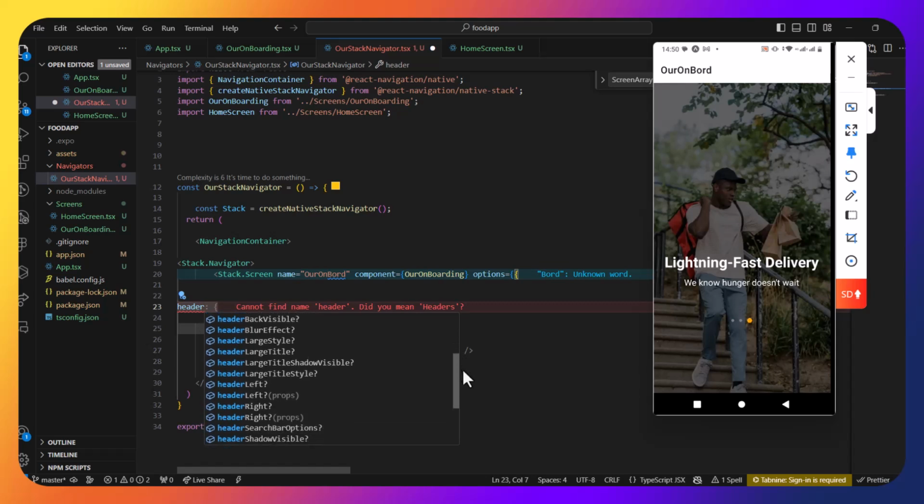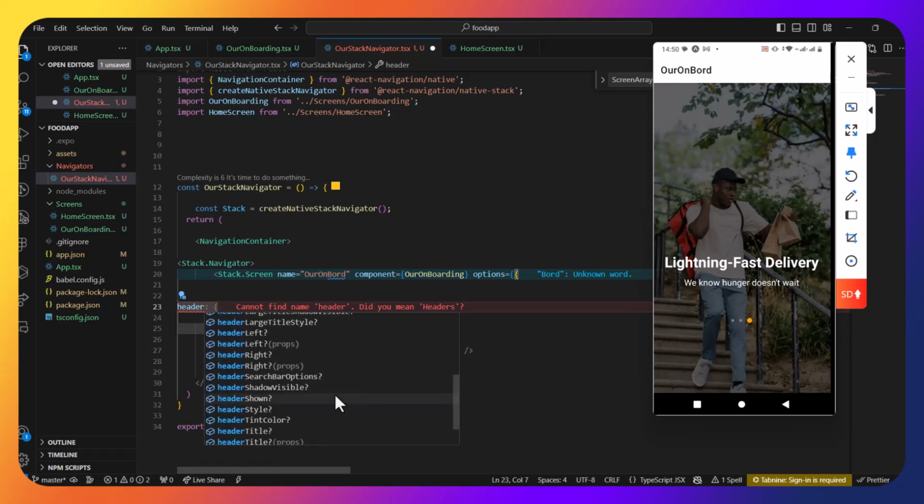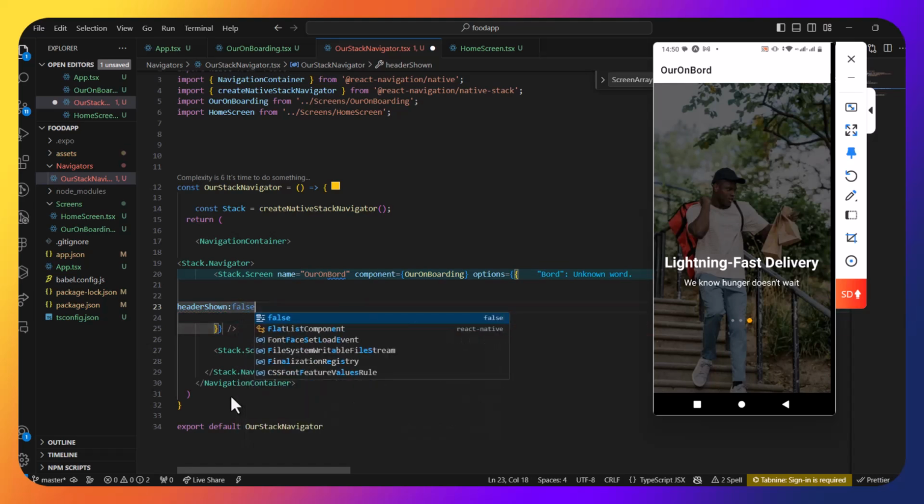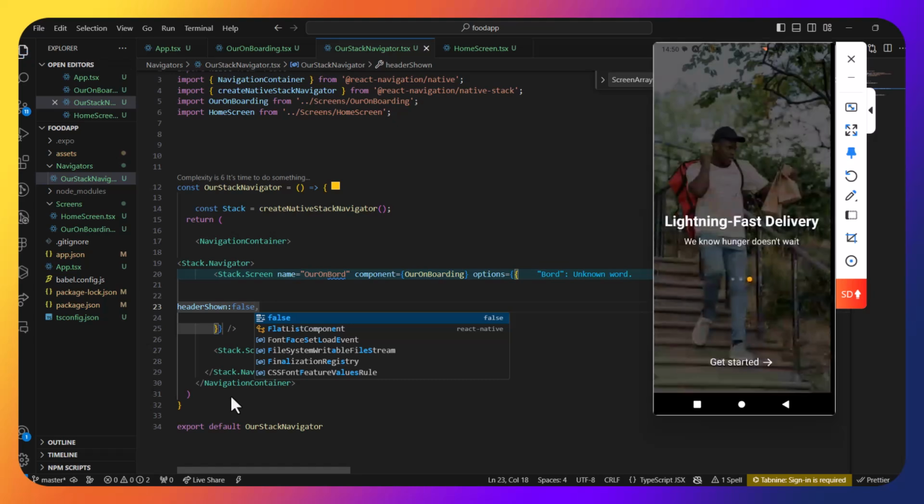Looking for something along the lines of headerShown. As you can see, it's headerShown. Let's set this to false. So this is how I go about it. As I'm using it, I always filter and then choose from there. As you can see, guys, boom, now the header is gone.